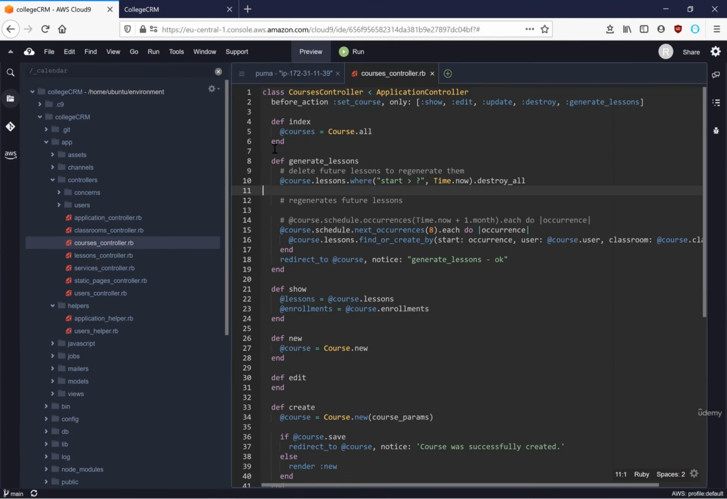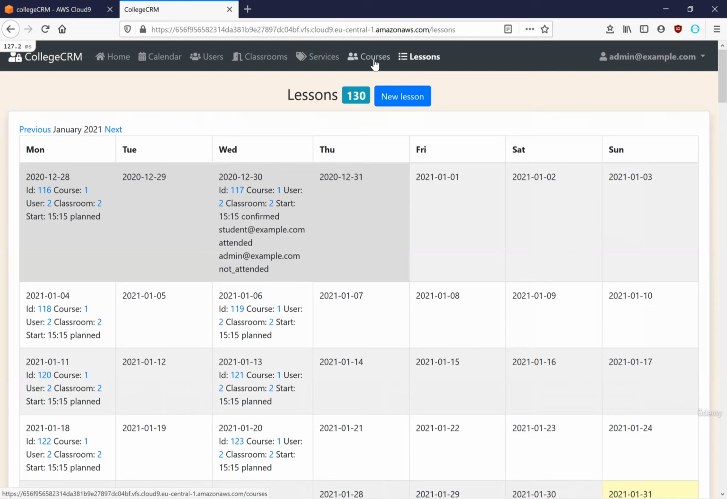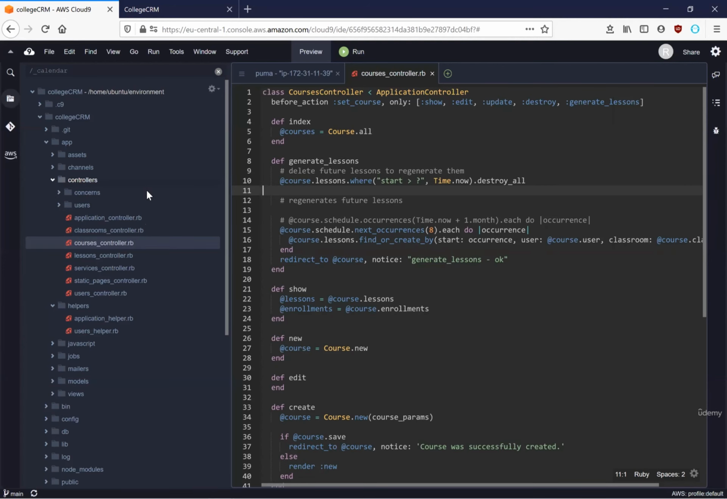Okay, so now we're going to make it so that when we generate lessons, the newly generated lessons will already have attendances. So they will have attendances that have a planned status for the enrolled users, for the users that are enrolled in this course. Actually, we can also display how many attendances and lessons in total each course has. Let's go to courses controller.